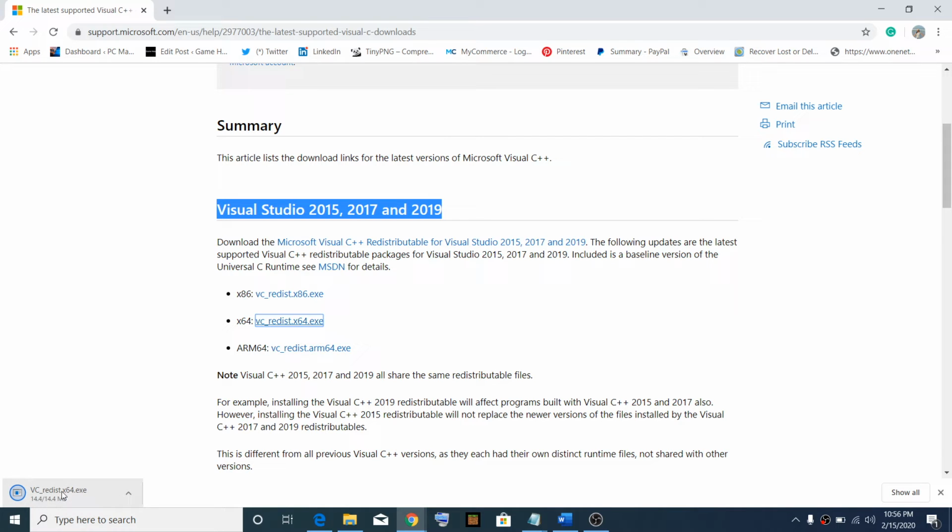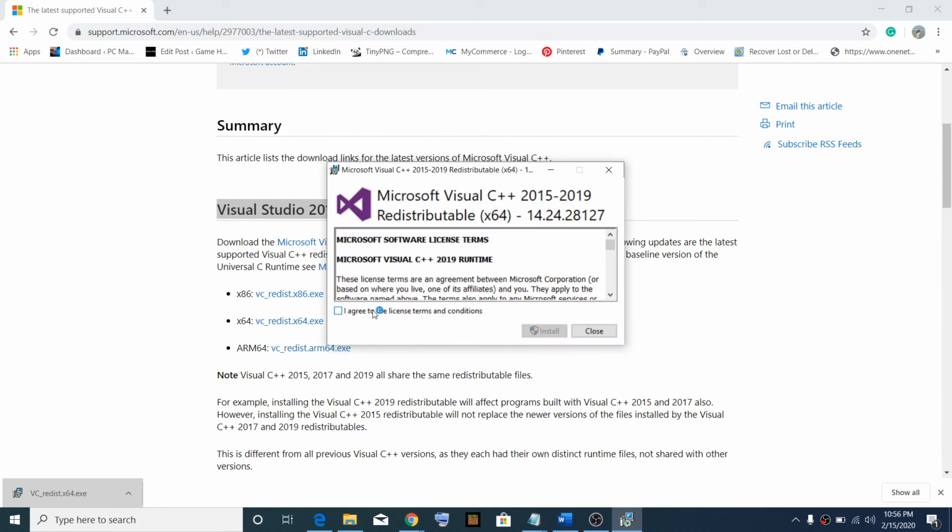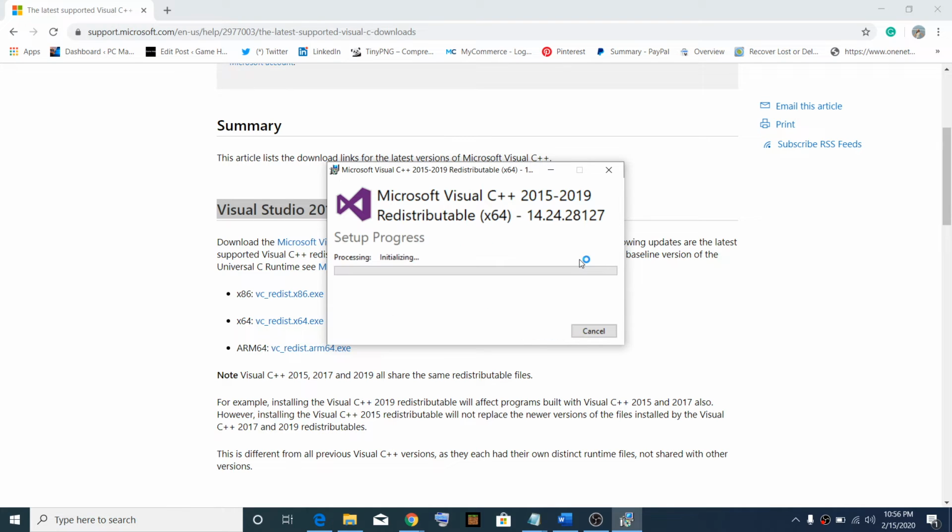An exe file will download. You have to run the exe file. Agree to the terms and conditions, then click on install. Click on yes to allow the changes.